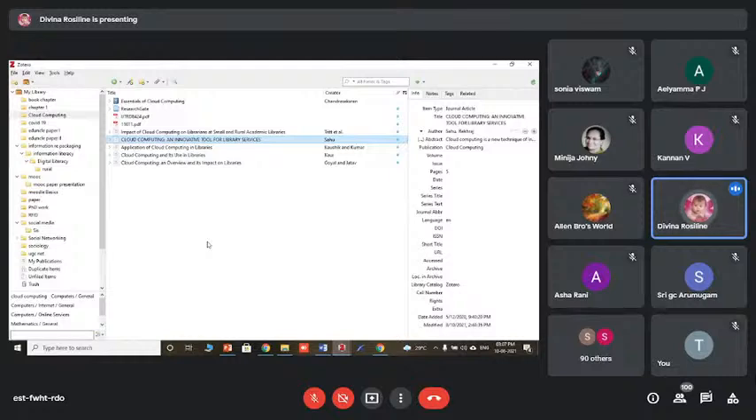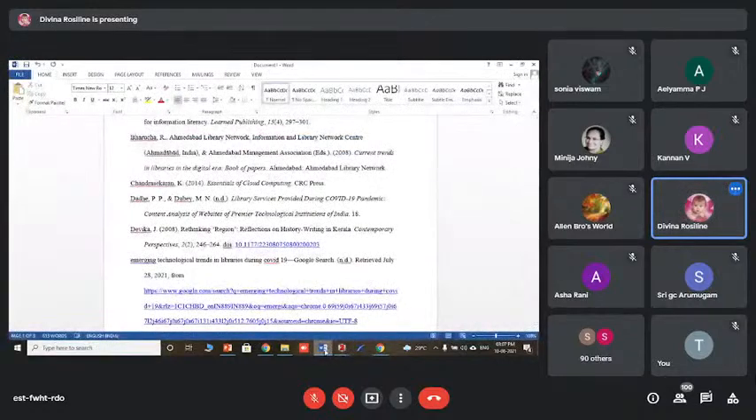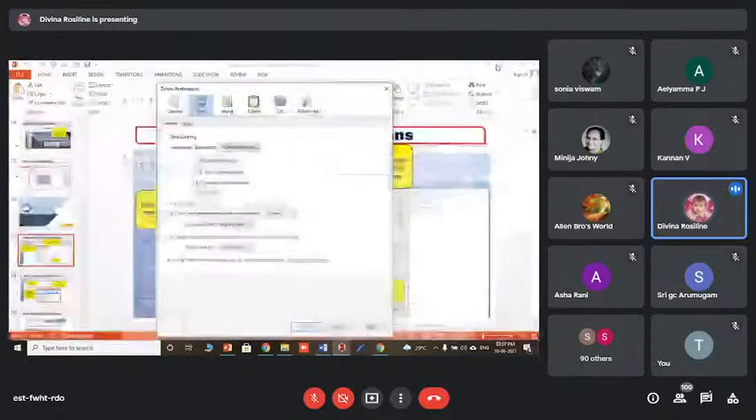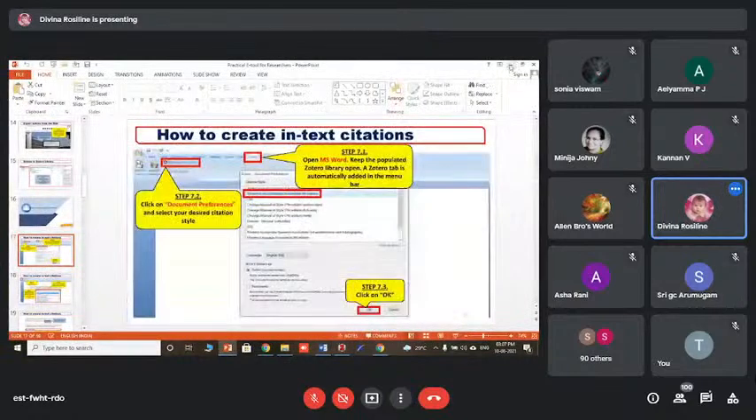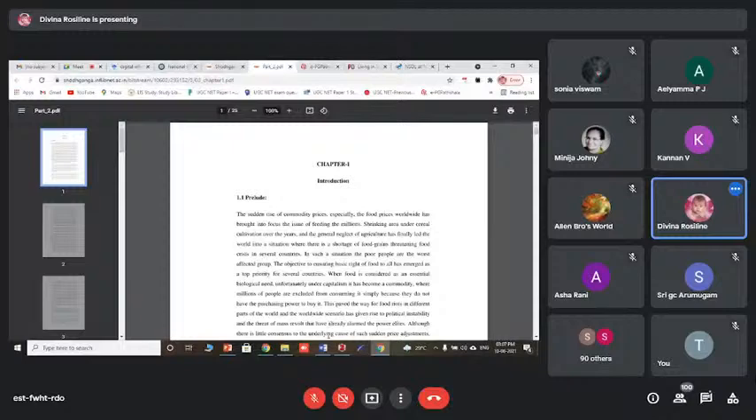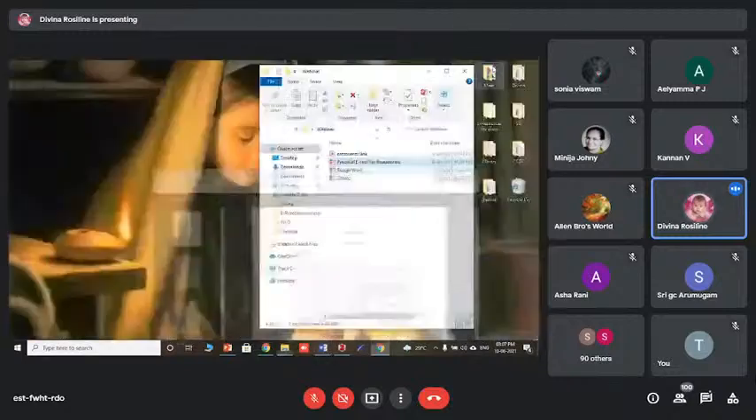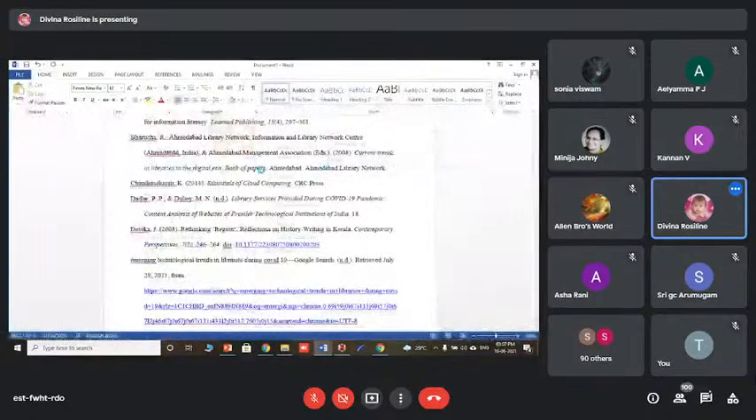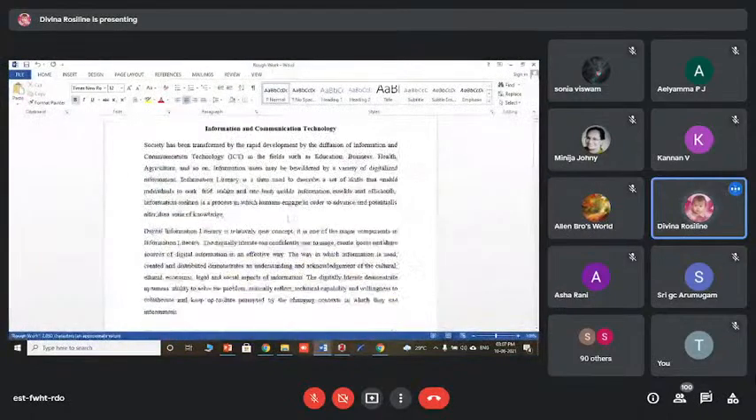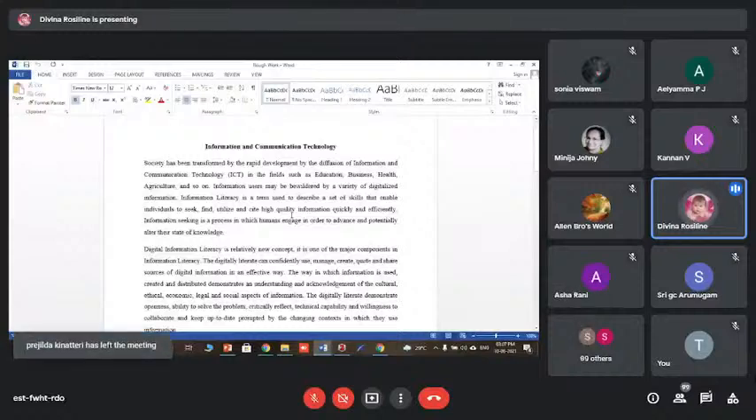Then for index citation, for some, wait. Okay. How to do index citation?